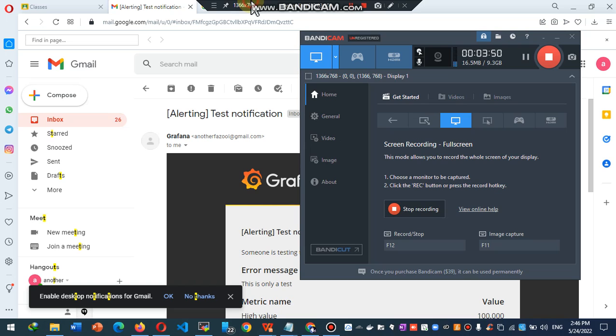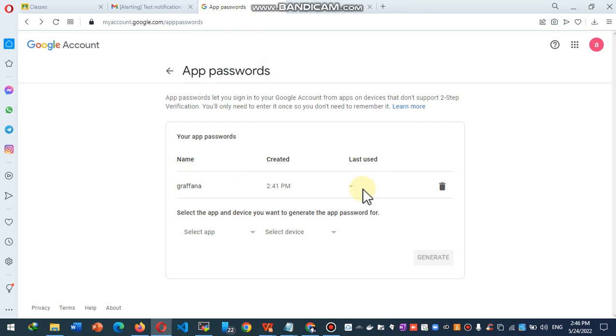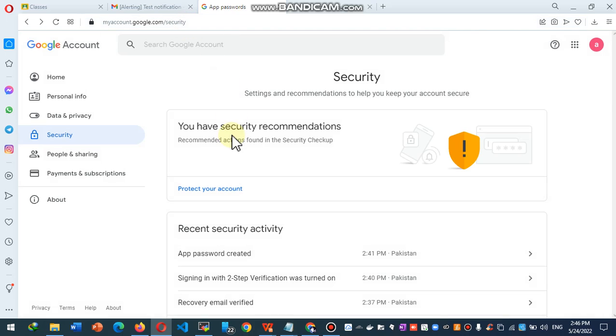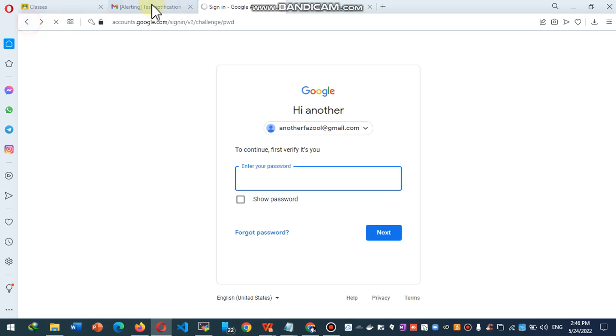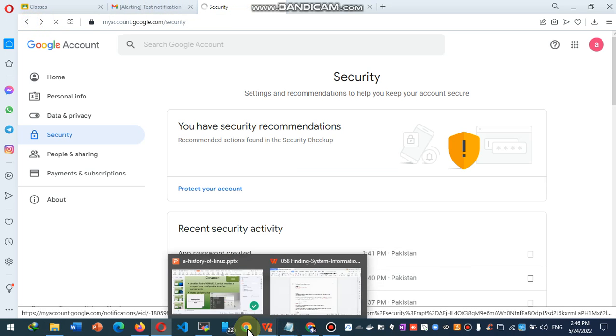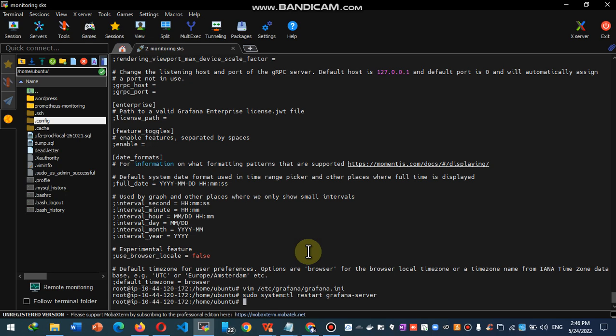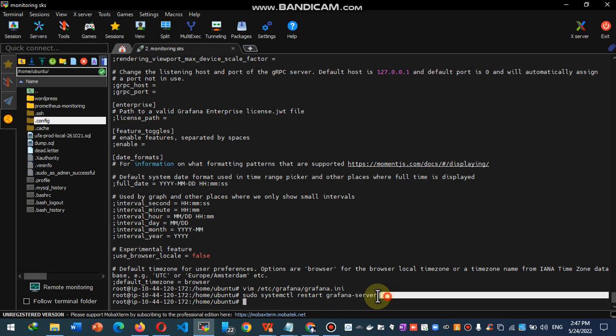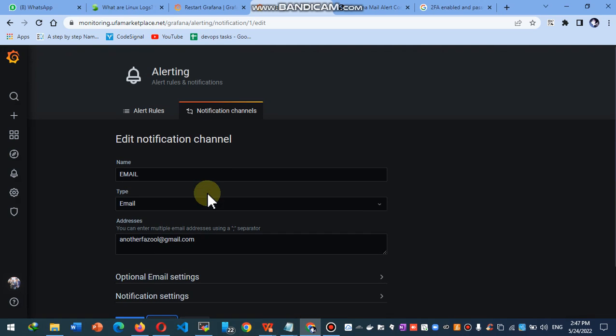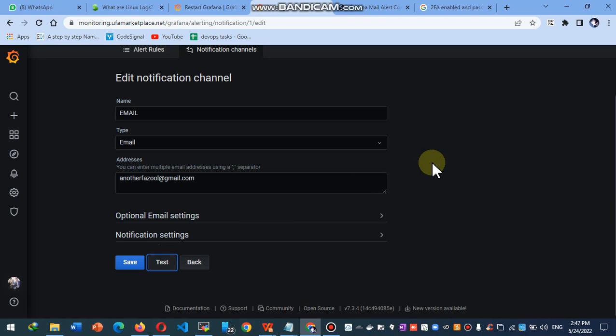So guys, after setting up the app password in Gmail, when you create the app password, you just go to security and then set up an app password, and it will give you a 16 digit password. When you set this up, you just need to update your password in your grafana.ini file, and when you update the SMTP password over there and restart your Grafana server, it will start working, as I can show you here. If I test, it will say that the email is sent.